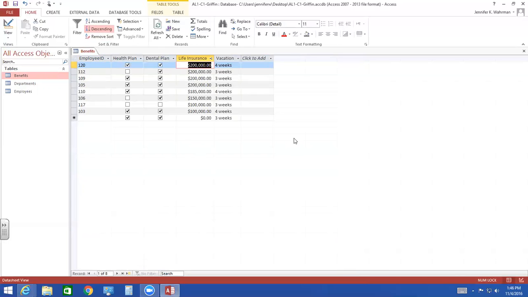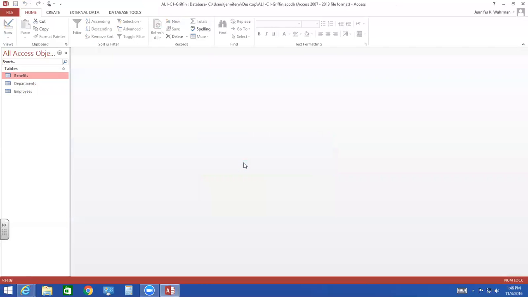If this were longer, like the picture actually showed, it would make a little more sense why we would sort it. But go ahead and close that benefits table. Yes to saving.